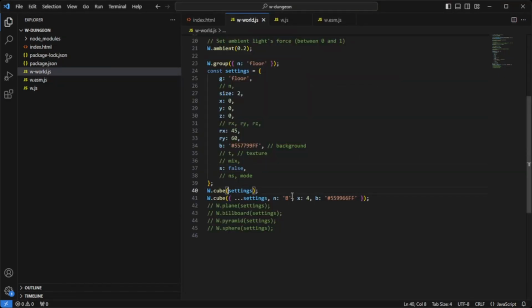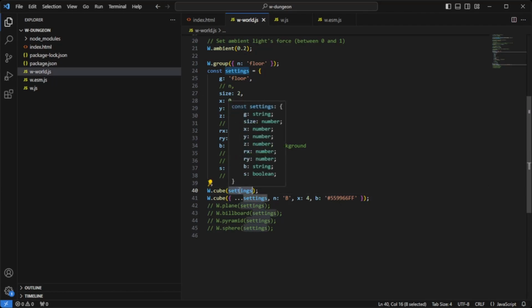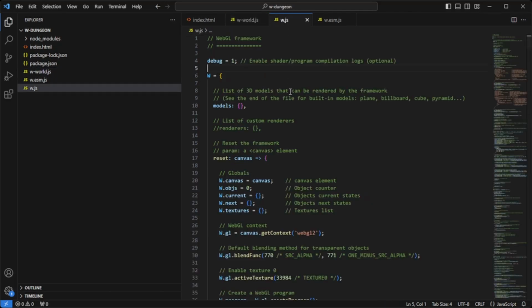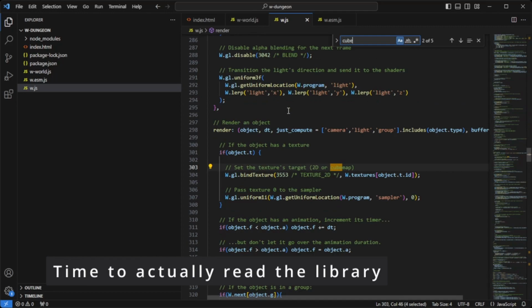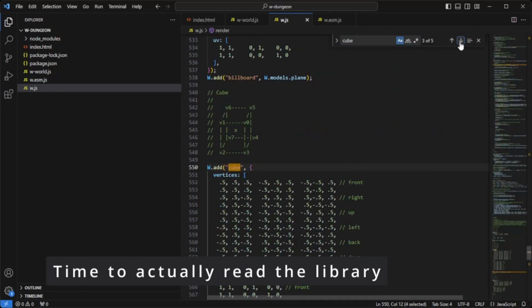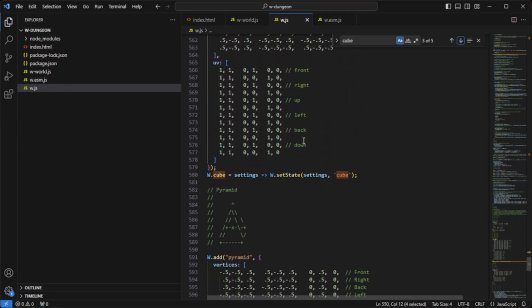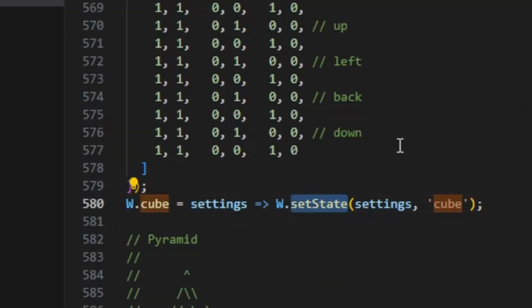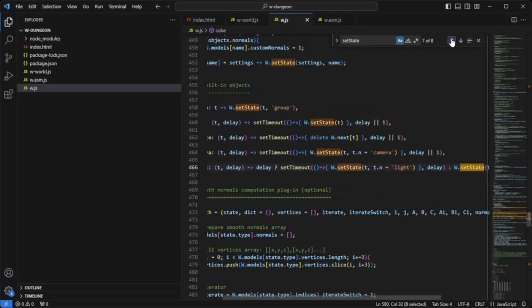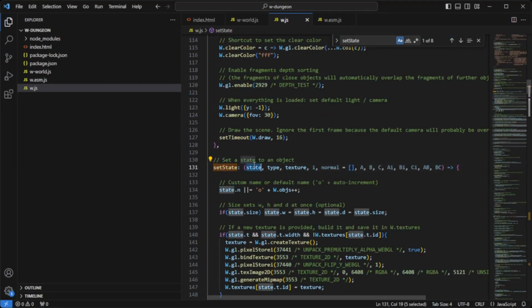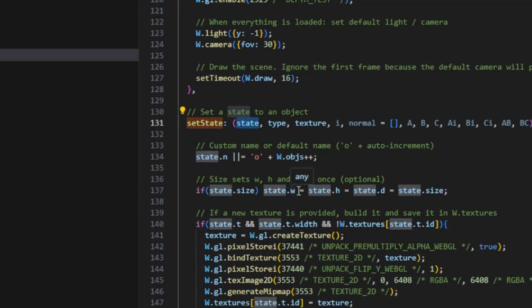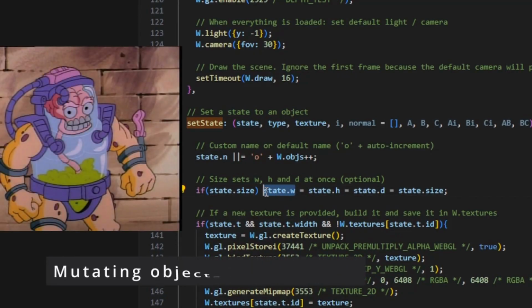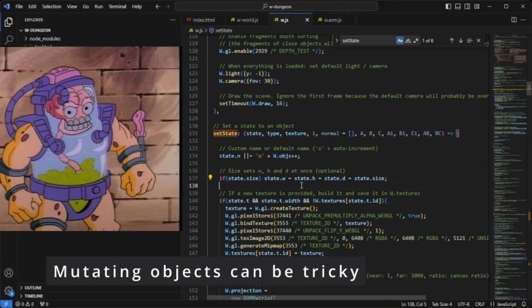It may also be because it must be mutating the settings that go in here and then using them again for this one. Let's check out and see what's happening. So we're going to look for cube. Takes the settings and passes it on to set state. But yes, so see, it is mutating the object. Okay, that's good to know.